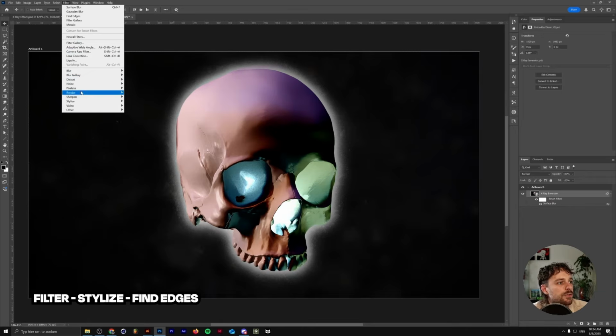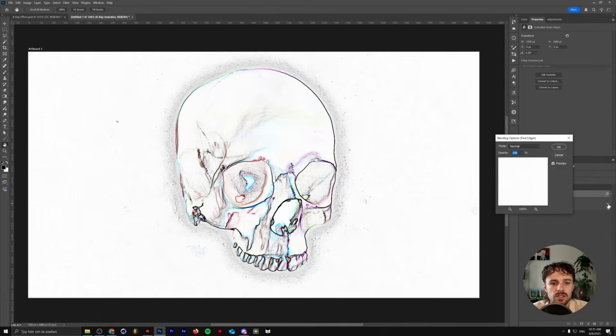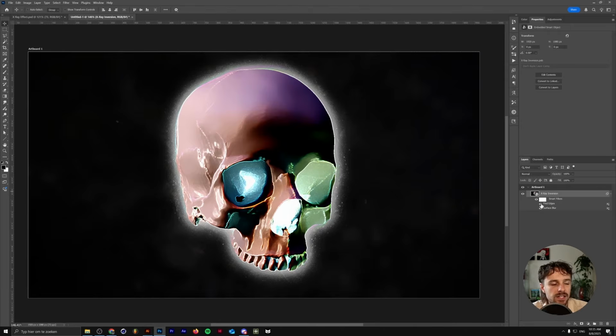Next up, you want to go to filter, and under stylize, we have find edges. This doesn't have any settings. It just turns your image into something cool like this. But as you can see, this completely ruins the color. So let's double click on this little button right here. This way you can actually change the opacity as well as the blend mode of the filter. So we're going to change this to divide. And as you can see, this basically now just highlights the edges and makes them light.